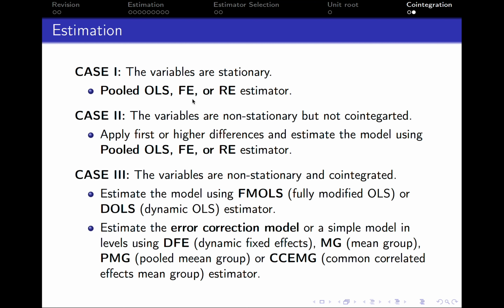However, most probably you will find that some of your variables are non-stationary, so they have a unit root, but for example, they're not cointegrated, so they don't have a long-run relationship. So in this case, first of all, you will need to make the variables stationary, and to do this, you will have to apply first differences, or if they don't help, second differences or higher differences. And once you've done this, you can estimate the model using the previous estimators like pooled OLS, fixed effects, or random effects estimator.